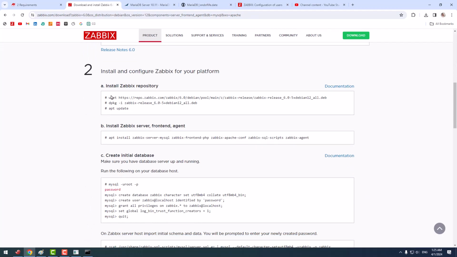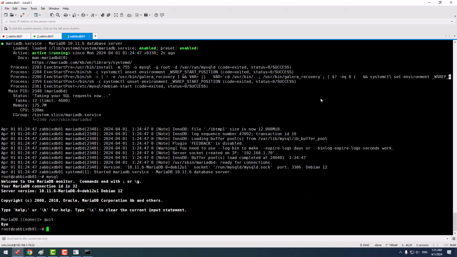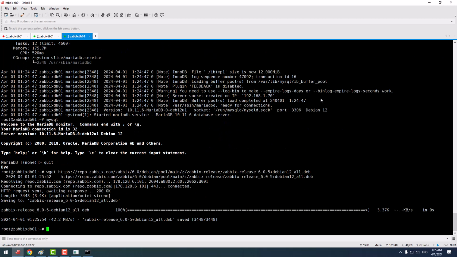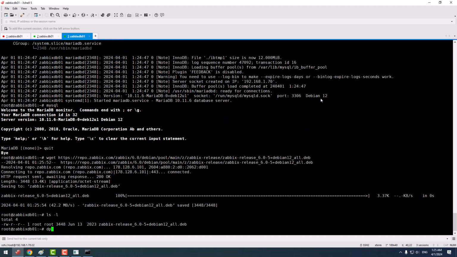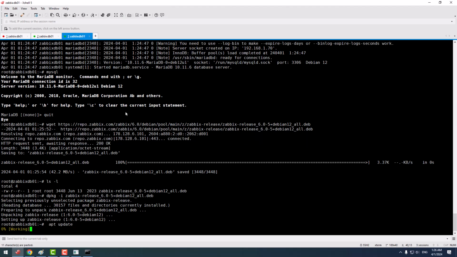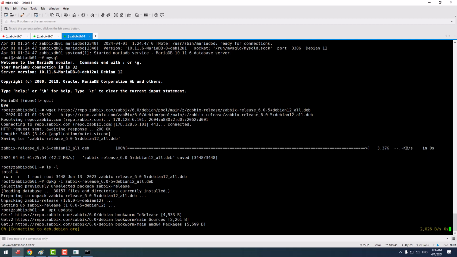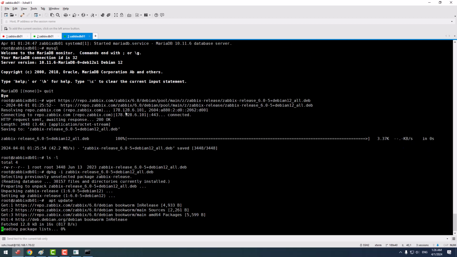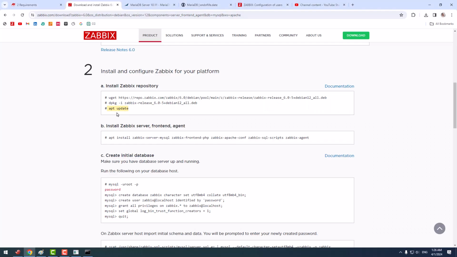So here from Zabbix website, we should install Zabbix repositories. So I check this line, copy this. File has been downloaded. I will install it. This install will make our Zabbix repositories. So we should run apt update here. After this session, we can continue using Zabbix repositories to install other packages. So our repository has been updated.